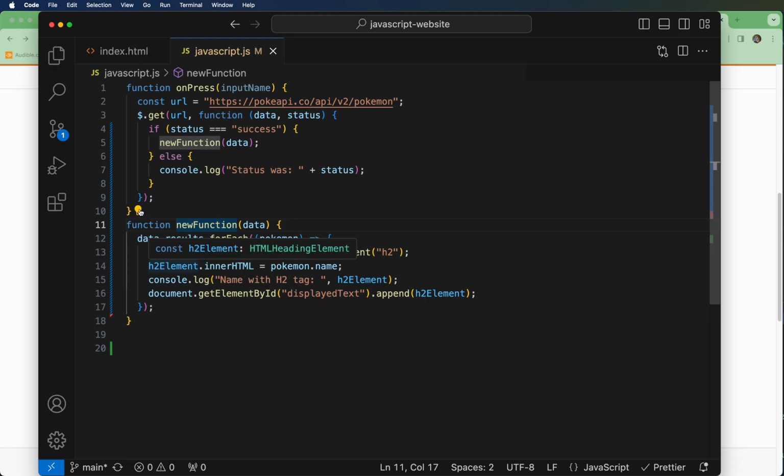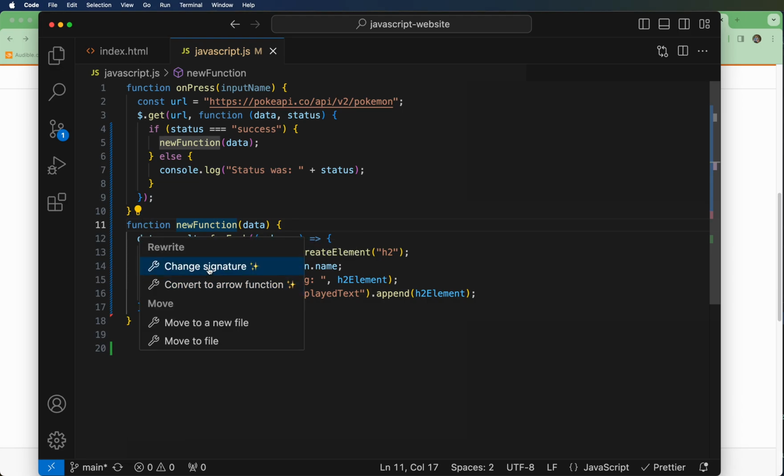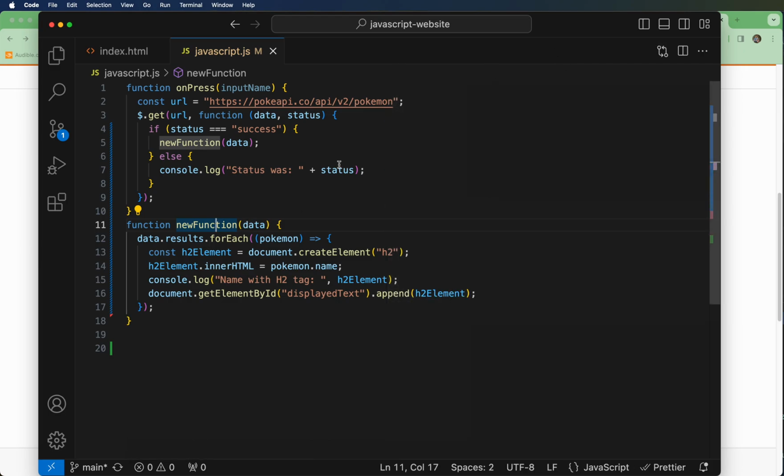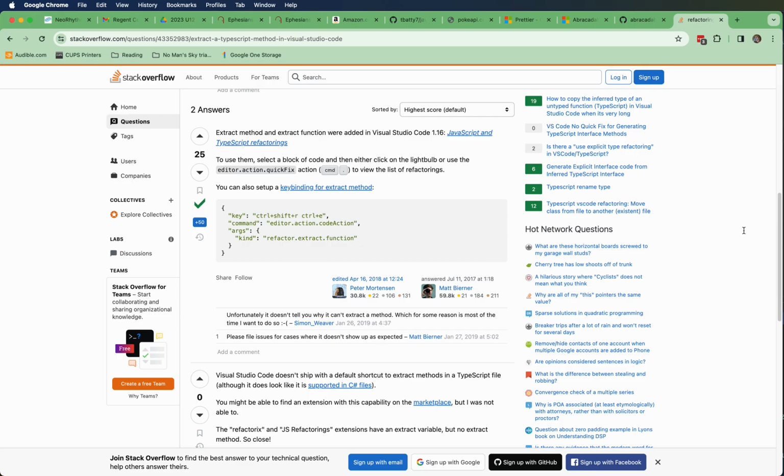So, and we can change the name of this. Oops. Change signature. Allows us to change the, this is actually not what I thought it was going to look like. Different than I thought. So change the signature allows you to change the number of variables or the parameters that you pass in. But we want to actually rename, which I'm not seeing that. There is a rename function. Oh no, there's a rename symbol. So that was in here.